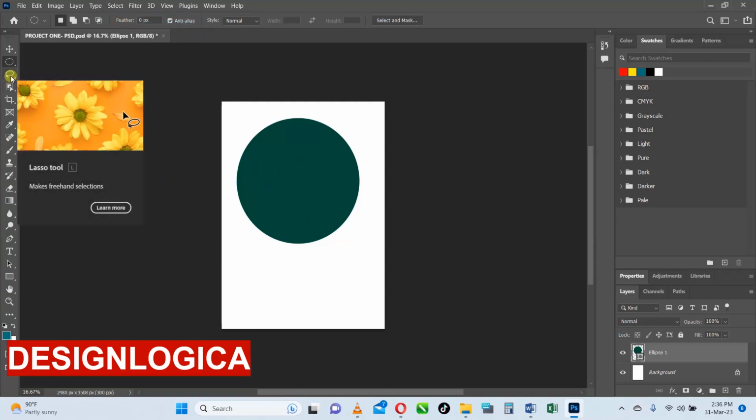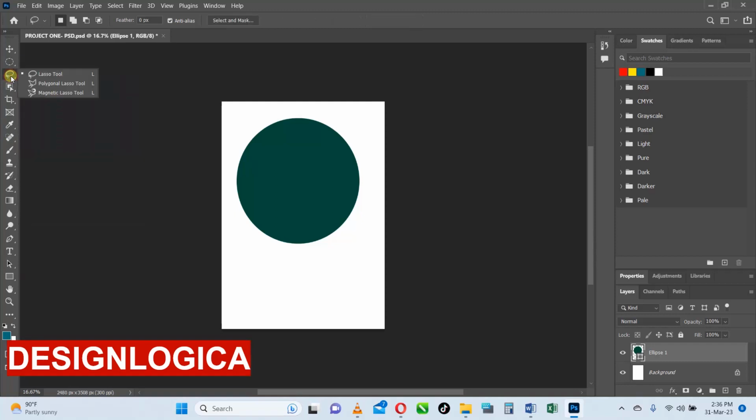The next tool is the lasso tool. It also helps in selecting. So if you want to select something, you hold it and then you drag it around what you want to select. Normally they are used for removing backgrounds and other things. So you select around what you want to select. You get it? Good.